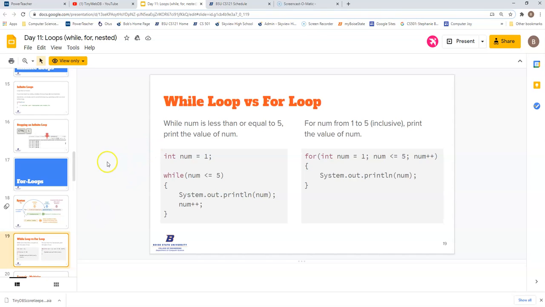So while loop versus for loop, these two will do the exact same thing. Start off with num equal to 1. While num is less than or equal to 5, print num, add 1 to num. So it's going to go 1, 2, 3, 4, and 5. It prints itself at the current value, adds 1 to it, and checks to see that it is less than or equal to 5. It will not print 6, but it will print 5.